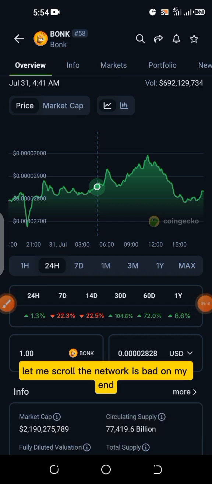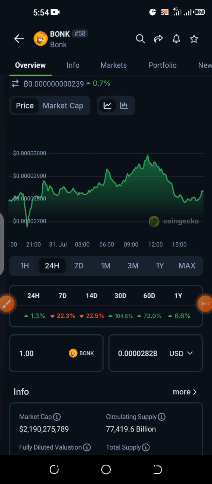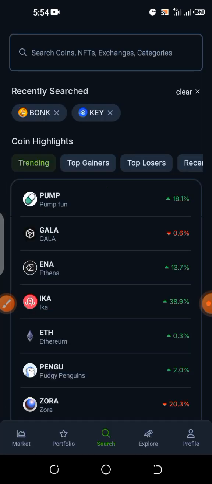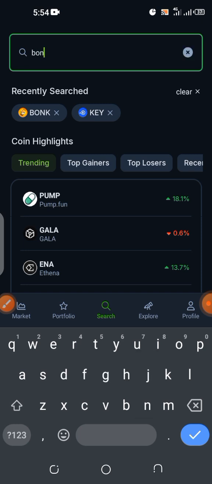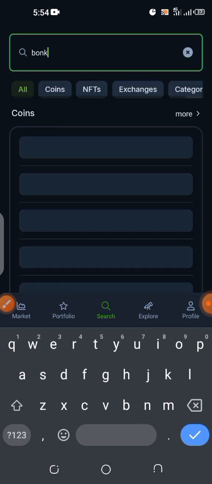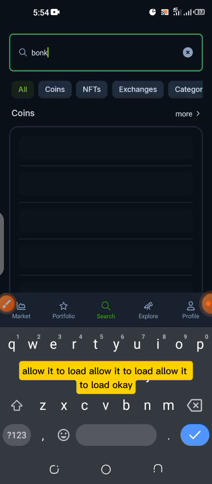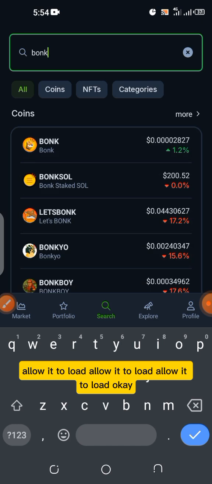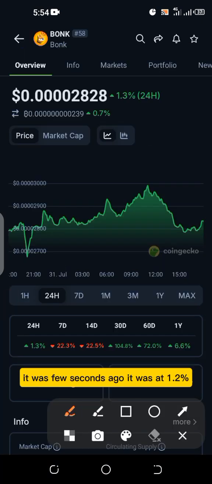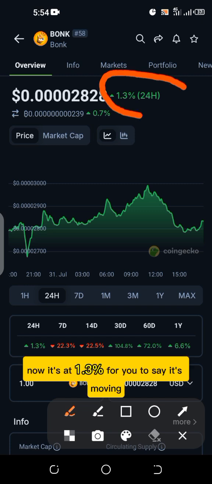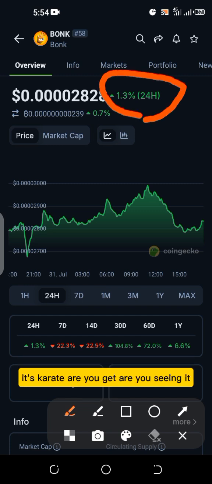The network is bad on my end. Let me type it again. Bonk. Allow it to load. Okay, can you see? Before, a few seconds ago, it was at 1.2%. Now it's at 1.3%. You can say it's moving, it's skyrocketing.